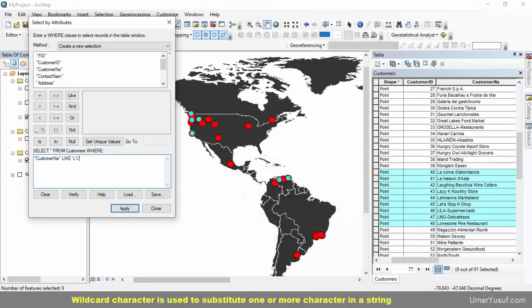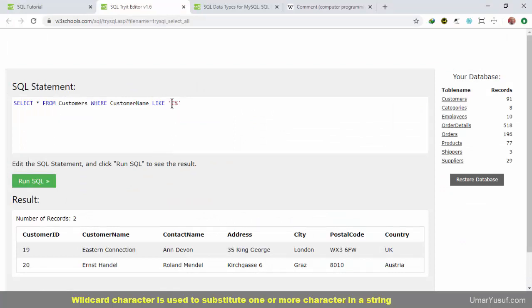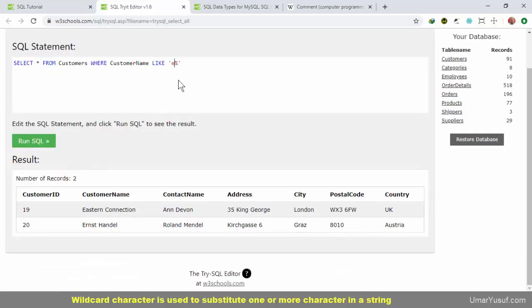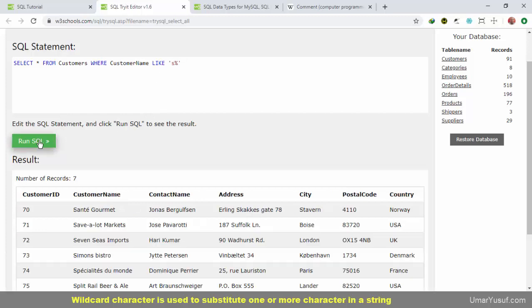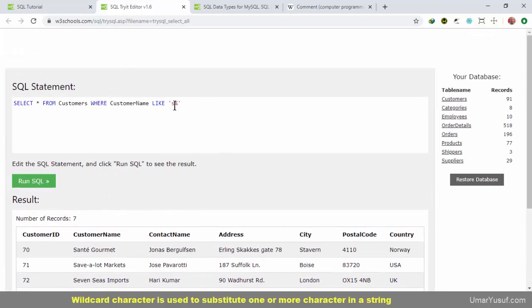Let me see. So now if you go back to this, we have two customers that have their name starting with E in capital case. Let's try E in lowercase. So you can see it works. The cases are converted in this database. So if I try S in small letter, in lower case, it is converted. Okay, that is what works.